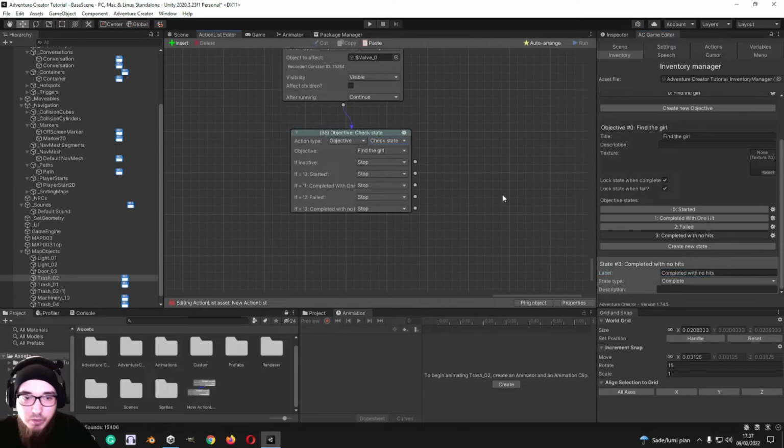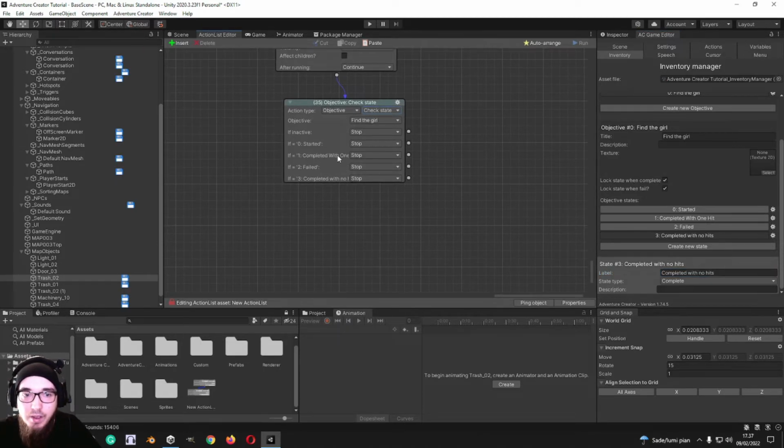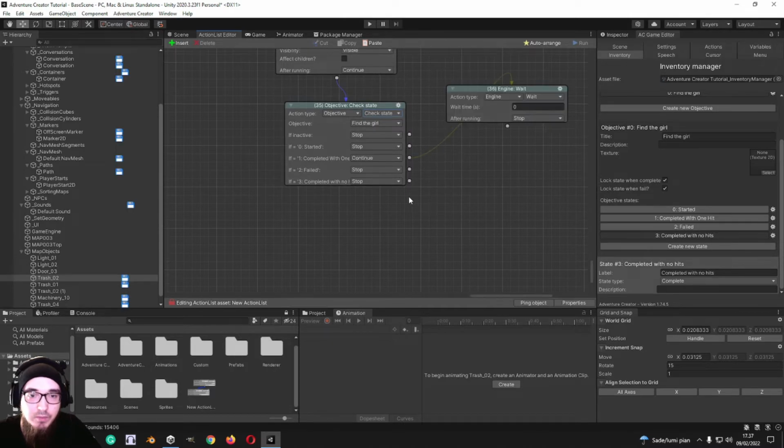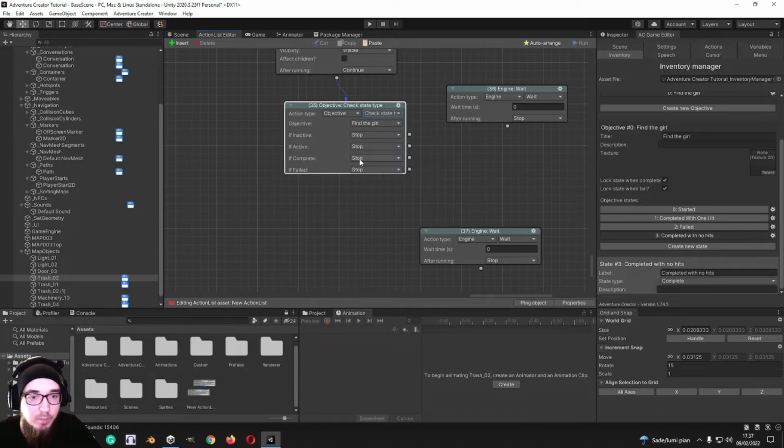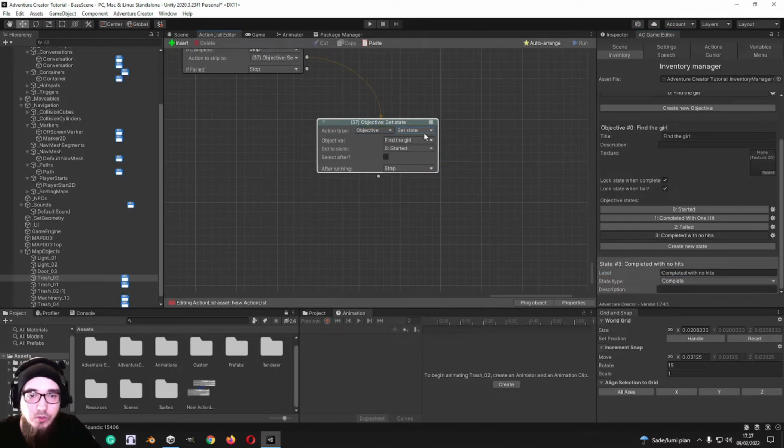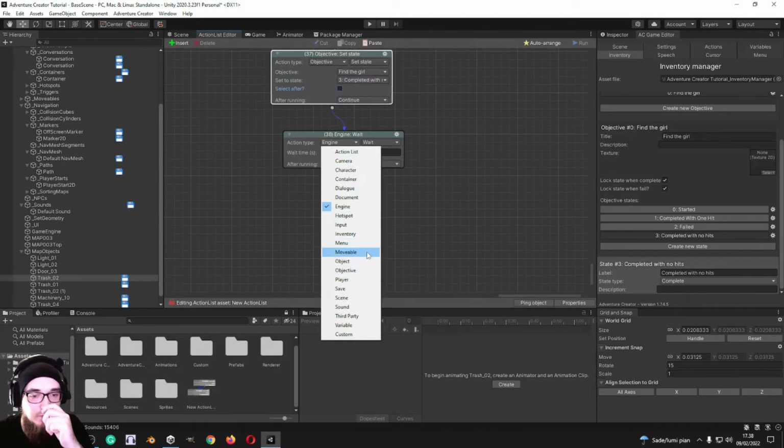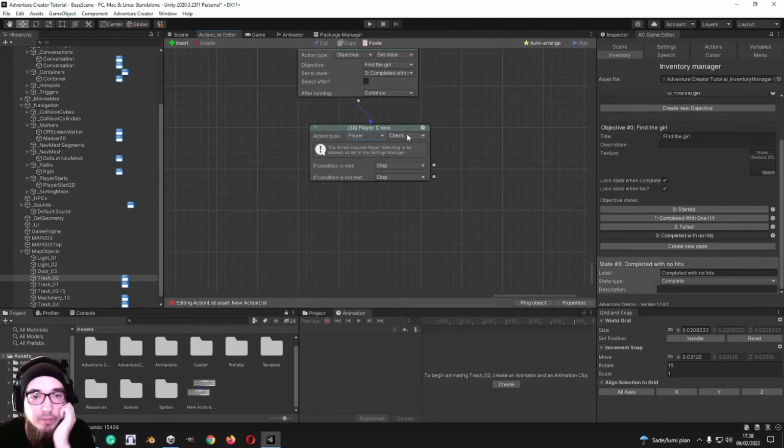Let's say some sort of parameter checks if we have been hit or not. So then we can check the state either here, if 1 hit does something, with no hits does something else. But if we want to check the state type, then both of these are actually in the completed state type. You can also set the state. Let's set the find the girl to started, or completed, or failed. Objectives are pretty simple.